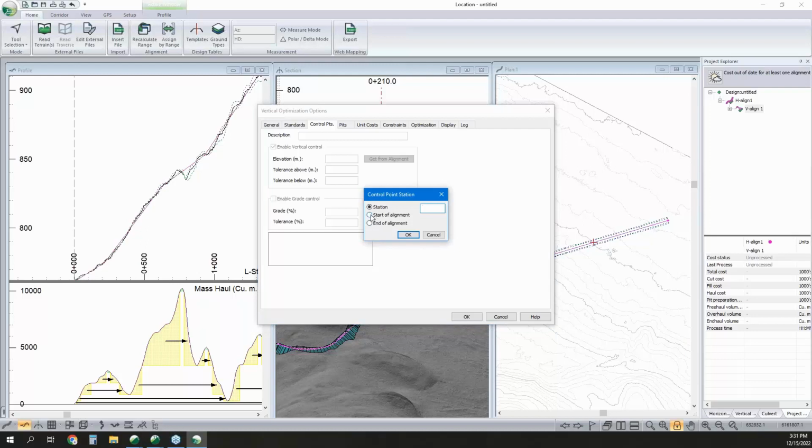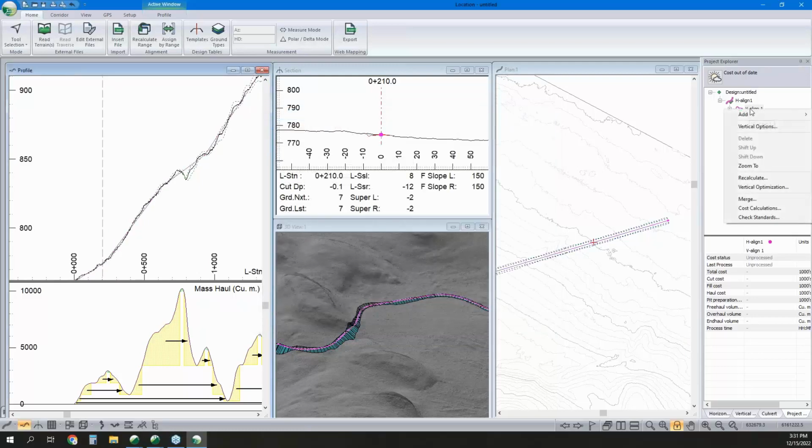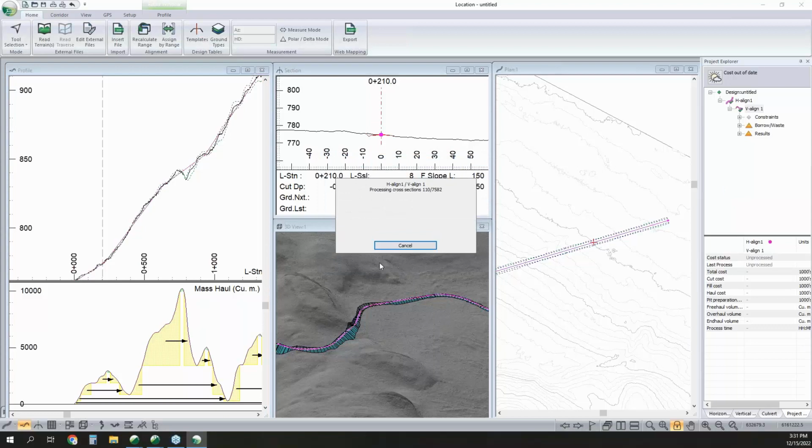And I'll come in here and I'll say, well, I want to have the start of my alignment right where it currently is. And then we'll come over here and we'll click vertical optimization, click process, and it's going to run through. And the first thing that it's going to do is sample. And then the solve for this should be fairly quick. And we'll take a peek at our balanced mass haul and the cheapest vertical solution.